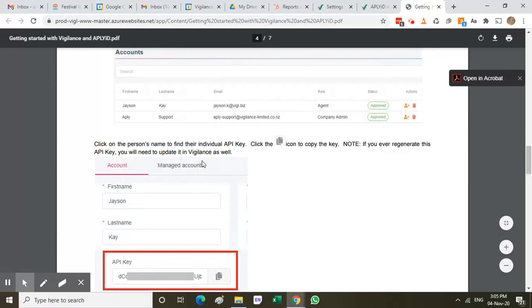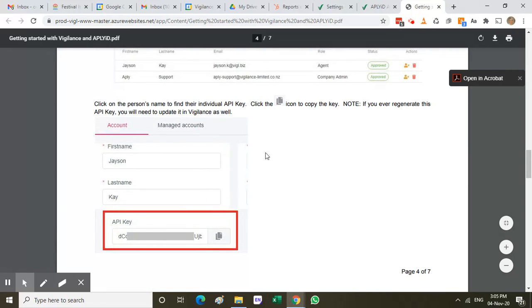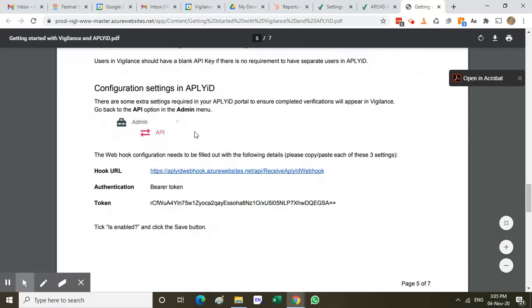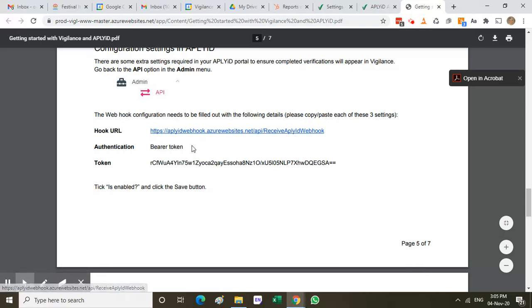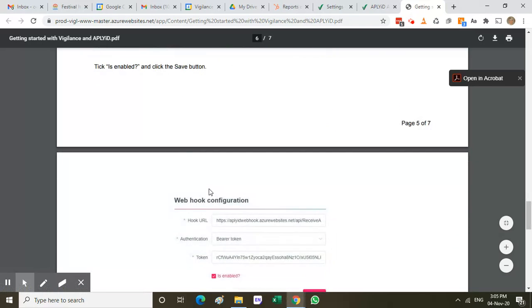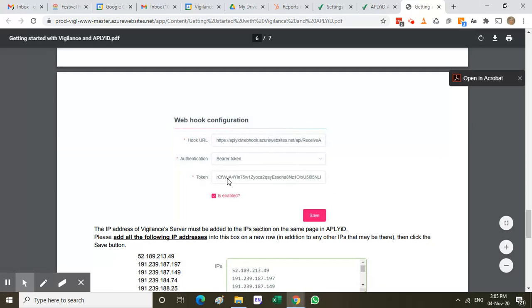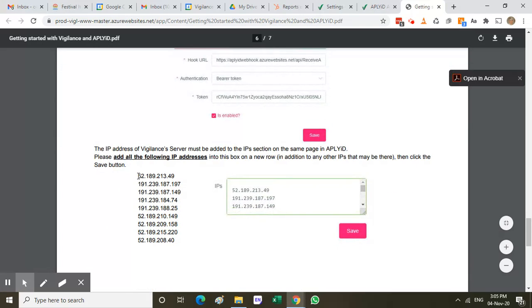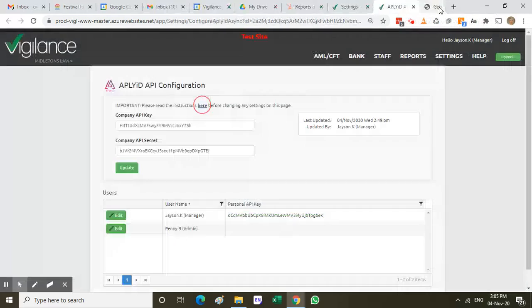There's a few steps to do in APLYiD as well. Some configuration settings here in APLYiD. These things need to be copied into the appropriate fields within APLYiD here. And copy and paste this list of IP addresses into APLYiD as well. So it's a good idea to work through this document carefully, because it's important the configuration is set up so it will work.